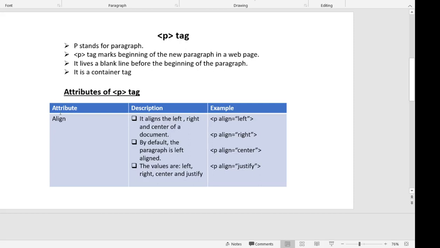The P tag has many attributes, but here we only discuss the align attribute. The P tag has mainly one attribute according to your syllabus. The P tag has only one attribute, and the name is the align attribute. And what do you mean by align? Align means the direction. It aligns to the left, right, or center of a document.